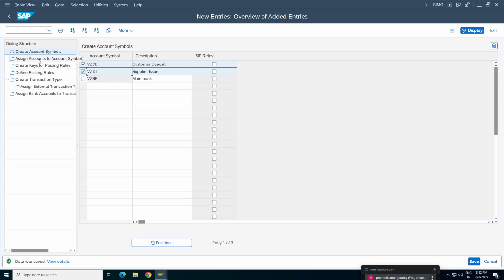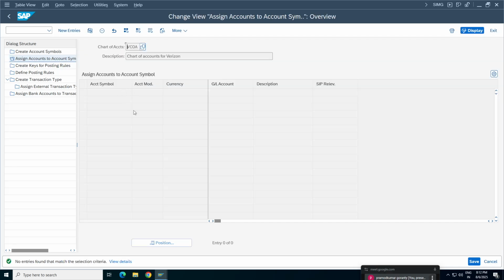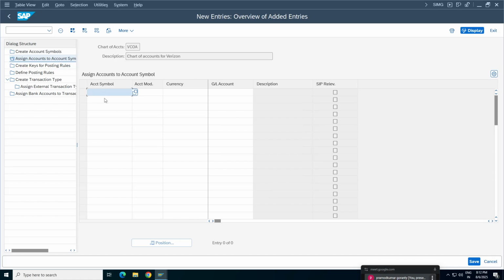Now for the account symbols, you have to define the accounts here, new entries. What is the account symbol? Just now we created VZCD and VZSI, right, sir? That's what we defined. As of now, don't enter anything else here. Currency is INR, and then the GL account.